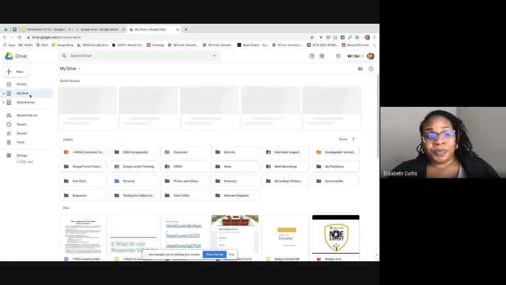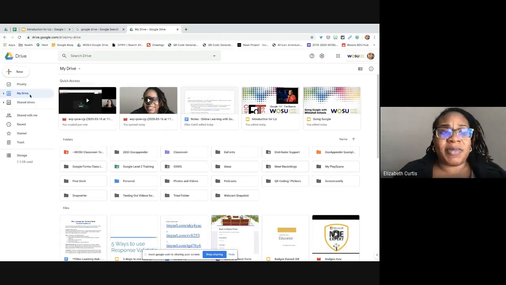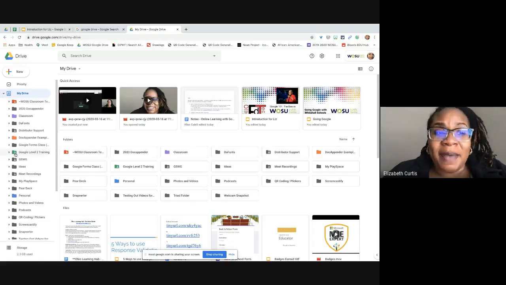And so now, once you are in your drive, you have your settings the way that you want them to be. The first thing you need to know is what this My Drive tab actually is. If you drop down that tab, depending on how new you really are to Google Drive, you may or may not have a lot of folders there like I do. I have tons of folders because I use Google Drive all the time.